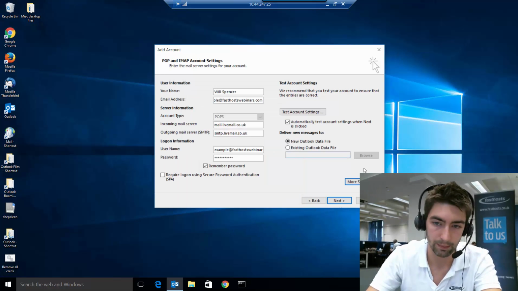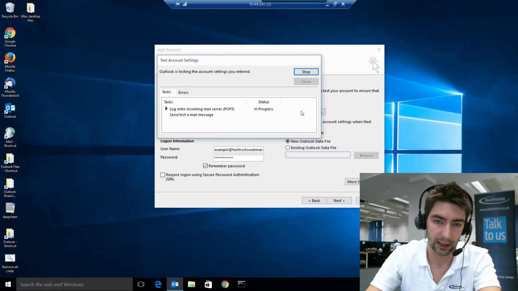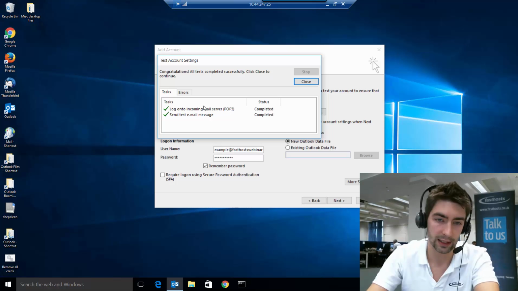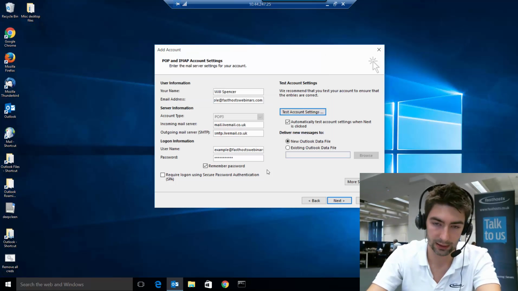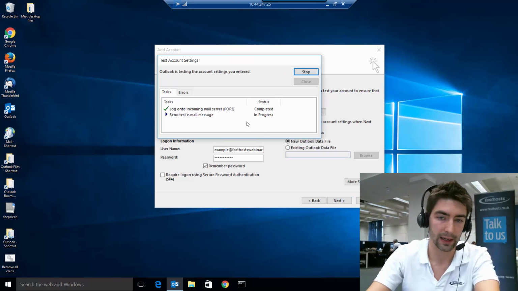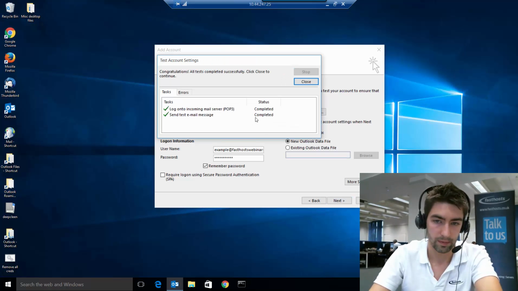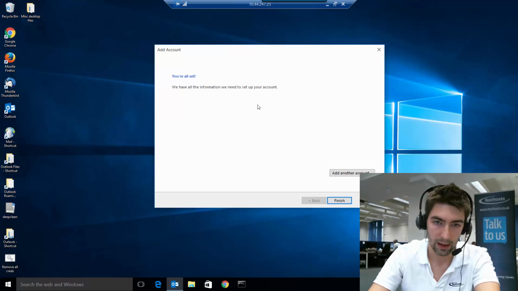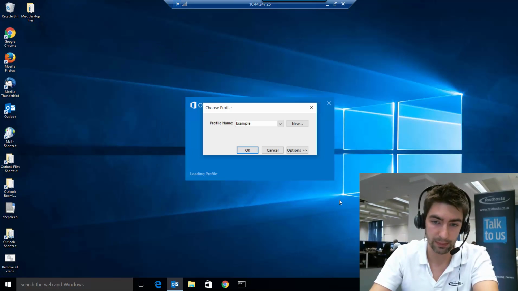So click OK there, and now you can test the account settings just to check it's set up correctly, and that will just run a quick test, and as we can see that's successfully completed. And now when we click next, it's probably going to do it again. Yeah. We close that, and there we go, we're all set. So that's actually been set up.